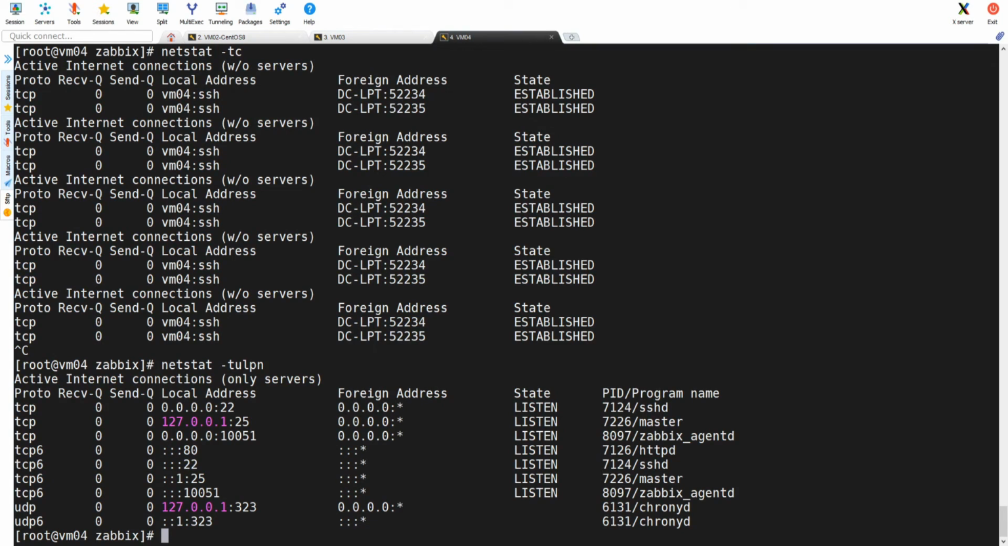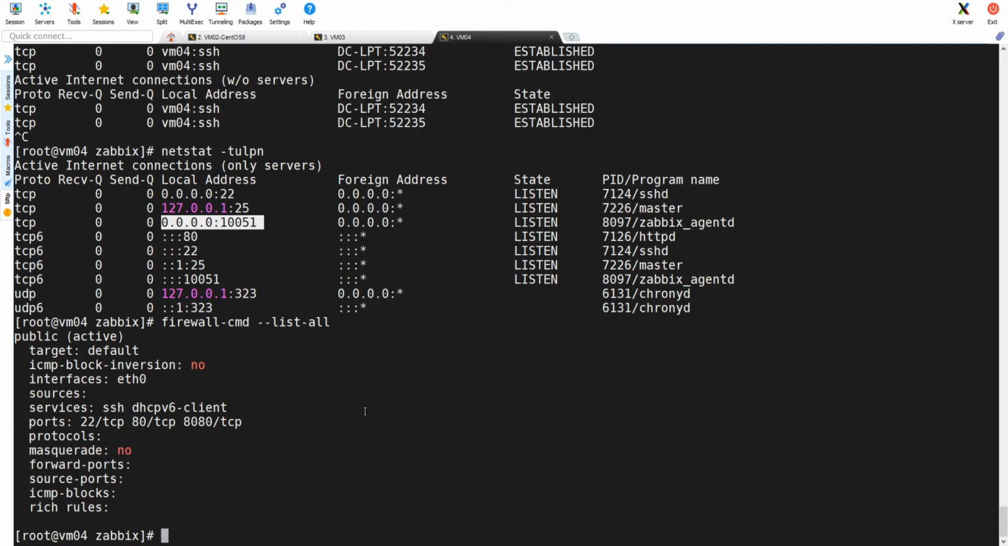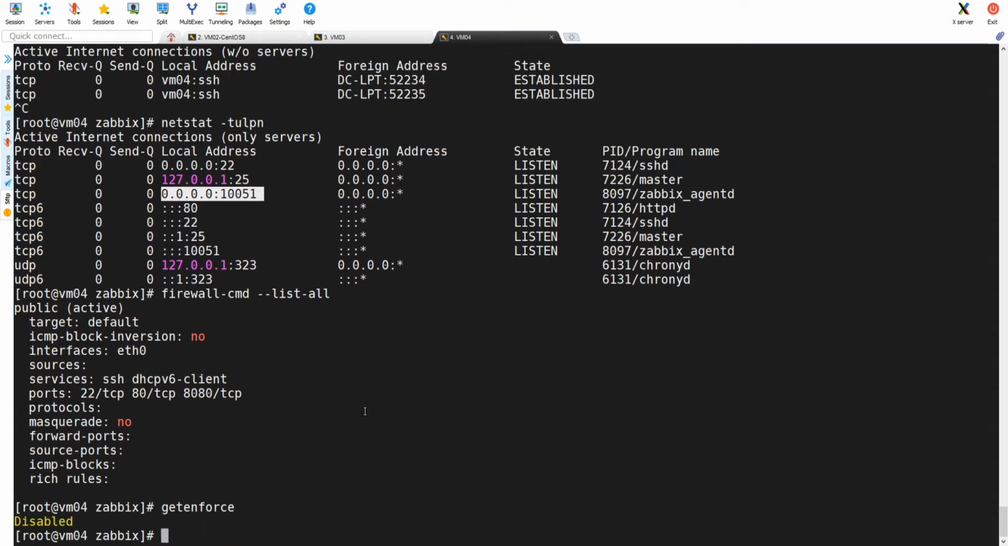So we can see it's listening on TCP, but okay, let's run firewall-cmd --list-all. In the firewall, the port 10051 is not listed. Let's check getenforce. It's disabled, it's okay. This is SELinux, so let's add the port 10051 in the firewall.